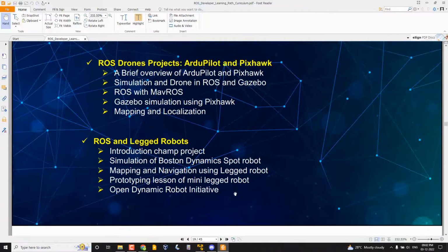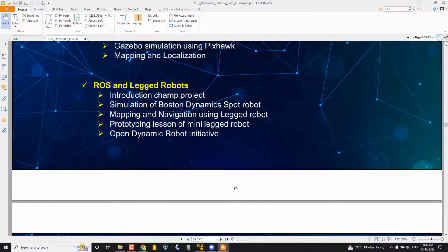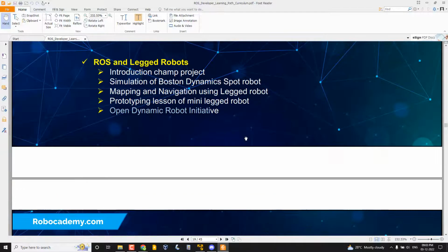Last class we discussed the leg robots, and we saw up to the Spot robot simulation in Gazebo. Today I mentioned that we will be starting from that simulation. Then we will see some hardware discussion, like what are the things that we need to make if we are planning to prototype a leg robot, a mini version of the leg robot. Then finally we will see a project called Open Dynamic Robot Initiative, another open source project. Then we will conclude this chapter and jump into the projects. So that is the plan.